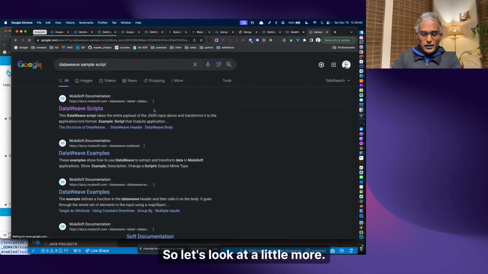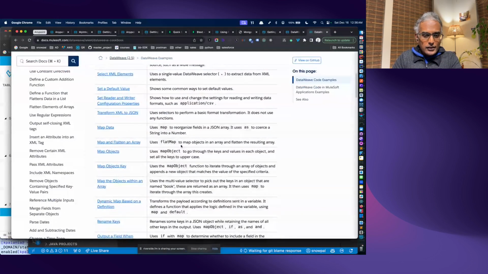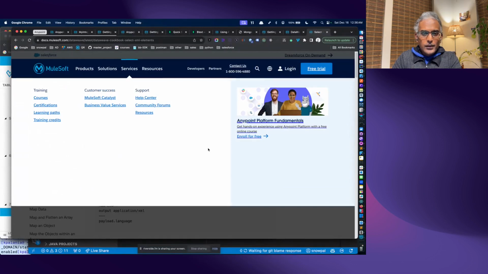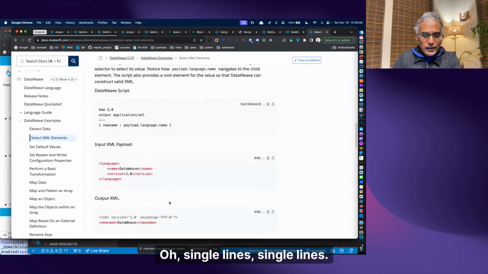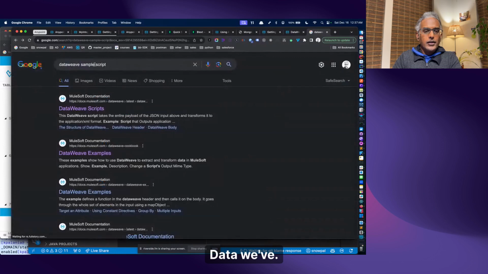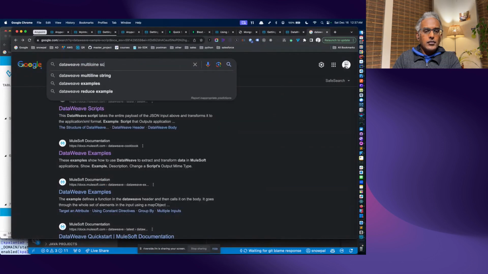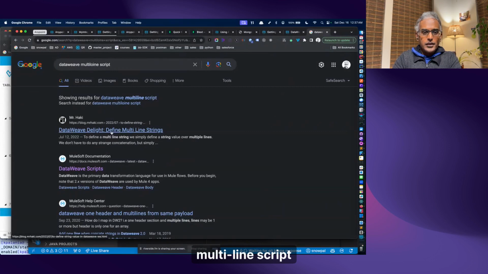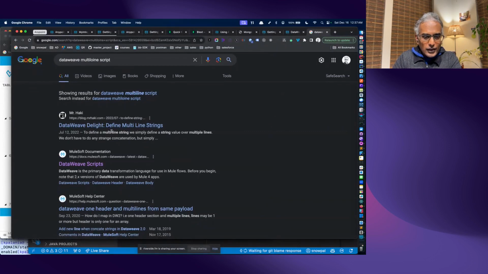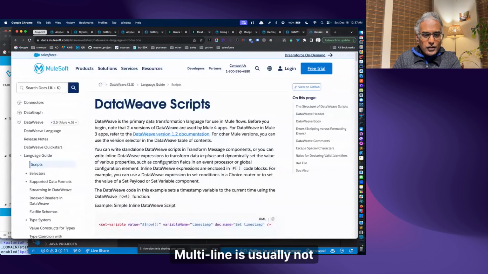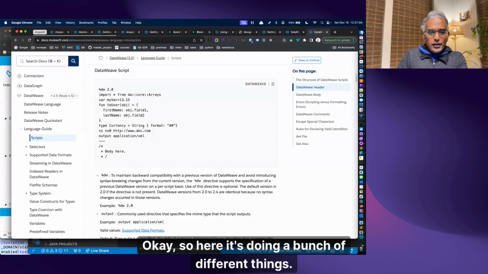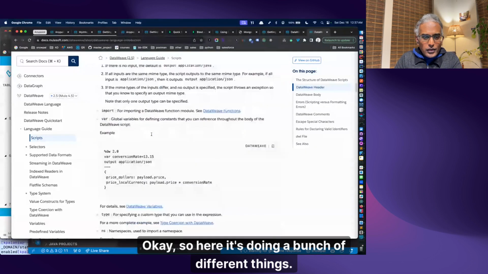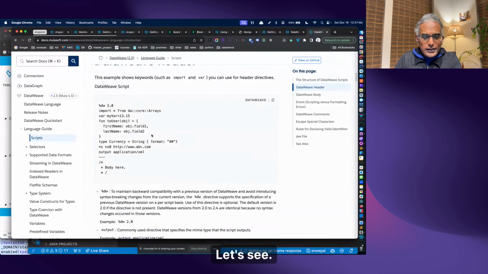So let's look at a little more DataWeave examples. Select all single lines. DataWeave multi-line script. Multi-line is usually not okay. So here it's doing a bunch of different things. Let's see.